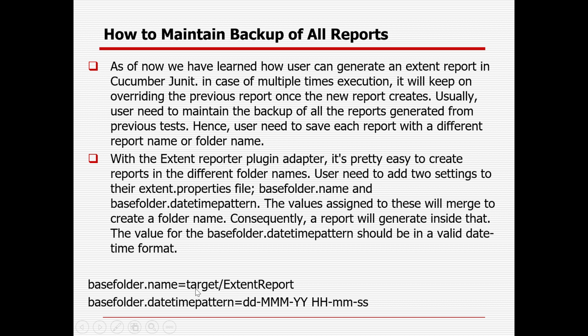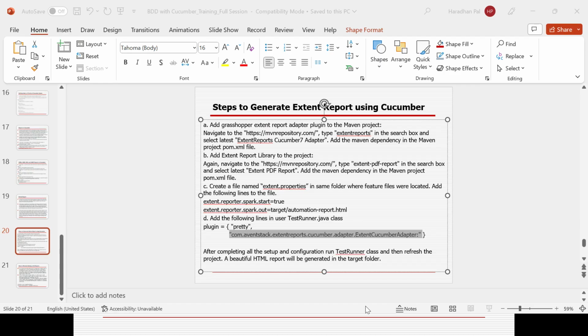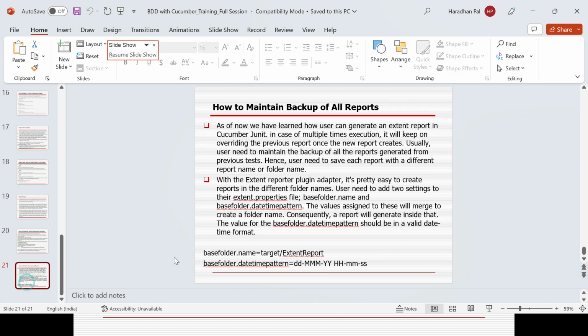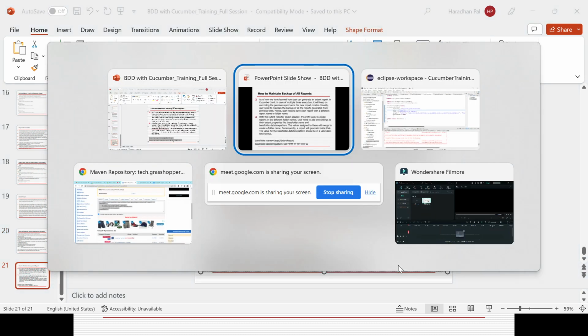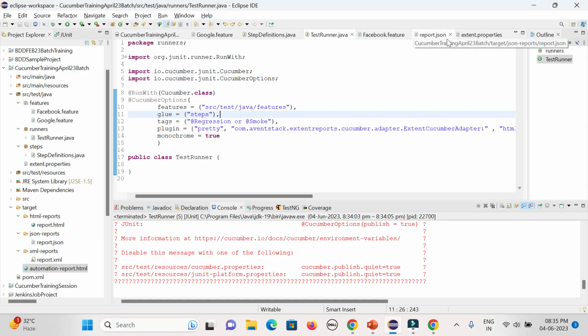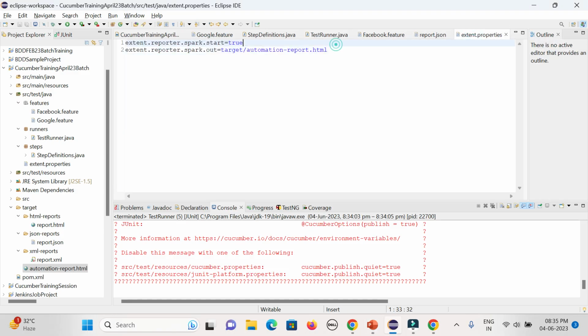That is the pattern. I want to create the target folder extent report, that is the folder, and I want to go with date, month, year, hour, minute, second. So the second will be unique always, right? So that it will generate different folders, and that part I can take. So what I will be doing, I will copy these two lines additionally. You need not search anything, you simply go to the extent.properties file and you can add these two lines here, just append it, save it. Now let's try to run it.